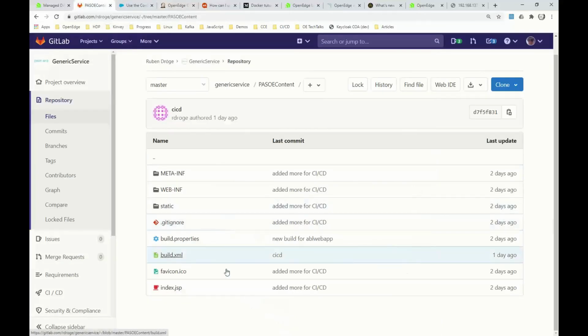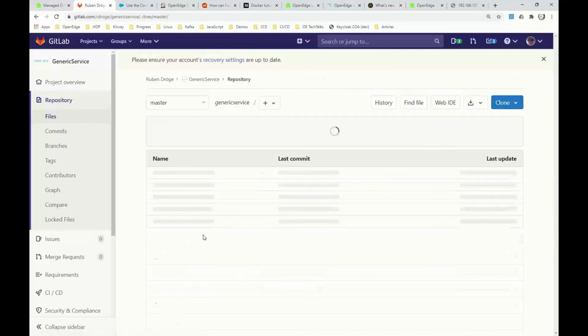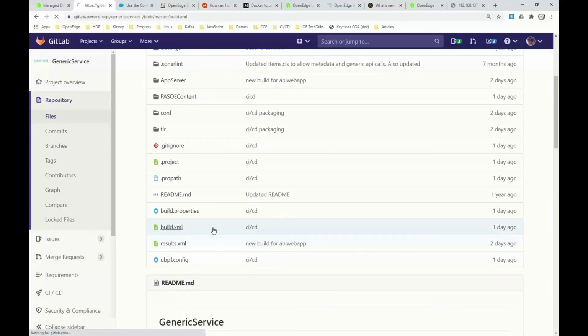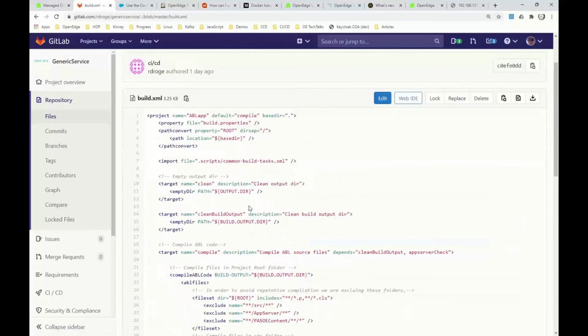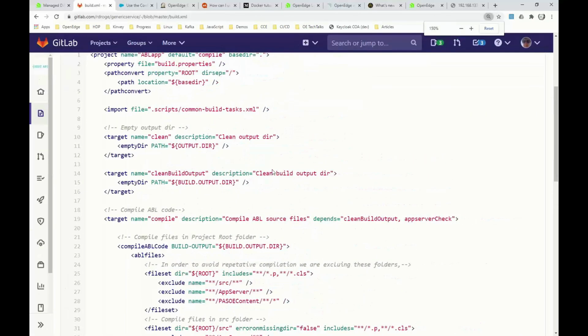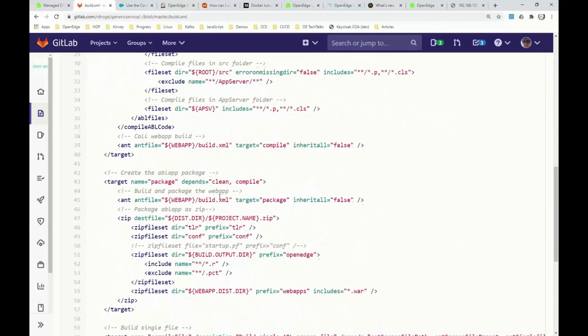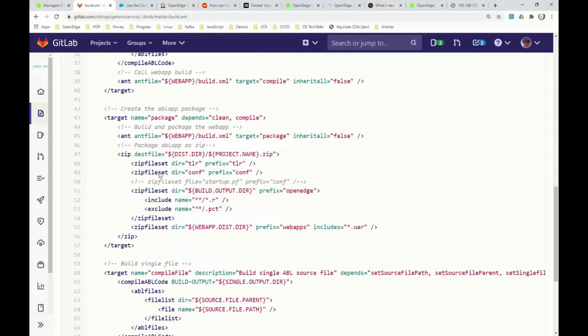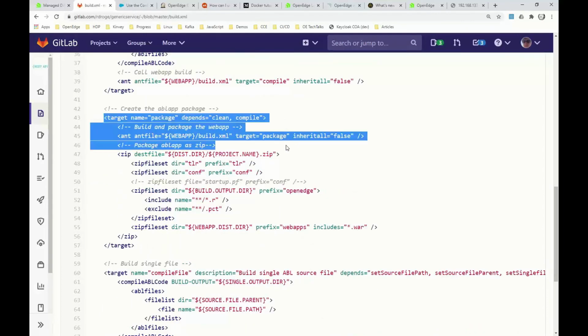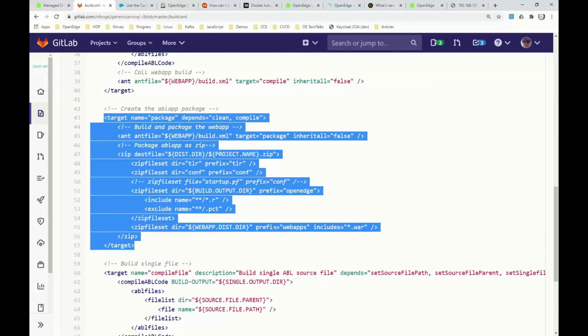So if we go back, we can basically see if we go to the generic service build XML, we expect something called package in there. And there it is. There is a target named package, and it depends on clean and compile. So it will basically do all of that when it needs to create the package anyway.